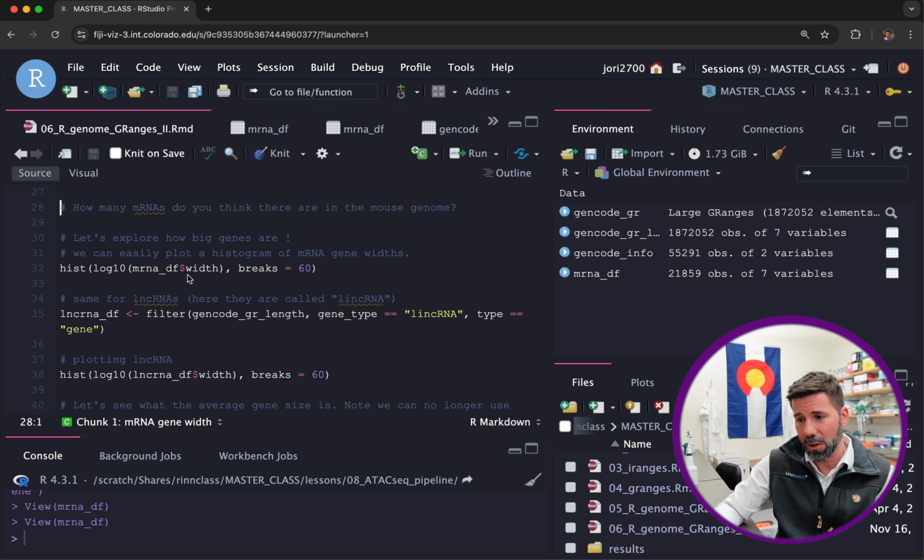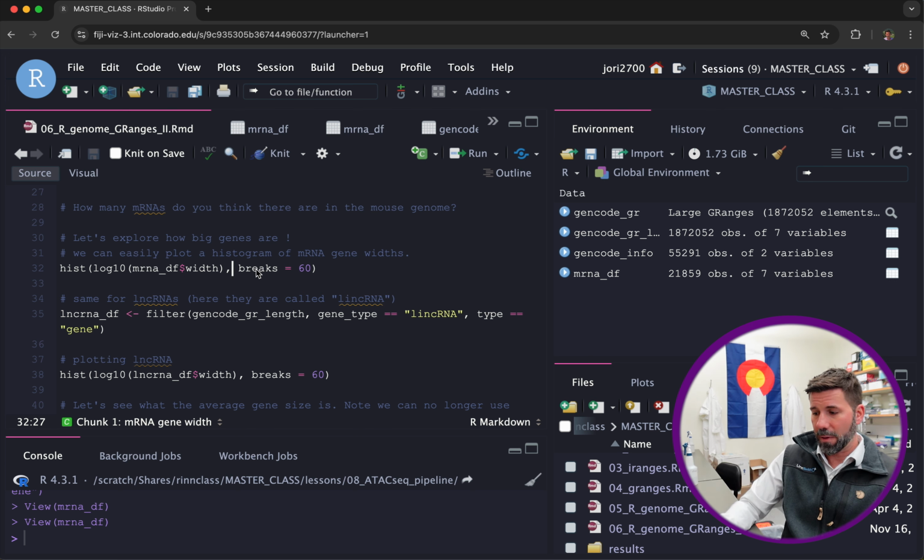Okay, let's take a look at the widths of our mRNAs that we just selected. And first of all, we can also say there's about 21,859. Fun fact, that's how many genes there are in the human genome. Mouse genome, sorry, my bad for now. Human genome is also available as well for level 10.